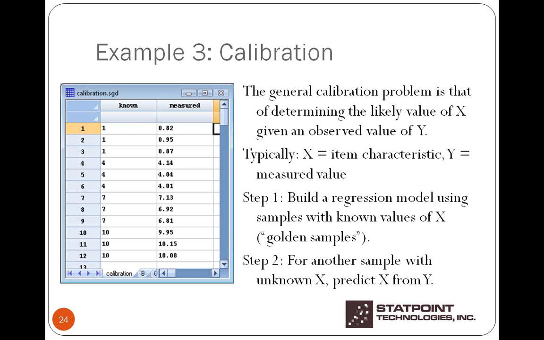The calibration problem is a little bit different than the normal regression problem. In the normal regression problem, you typically take your x and try to predict y. In the calibration problem, though, things are turned around. In a general calibration problem, you observe a y and then try to predict x.